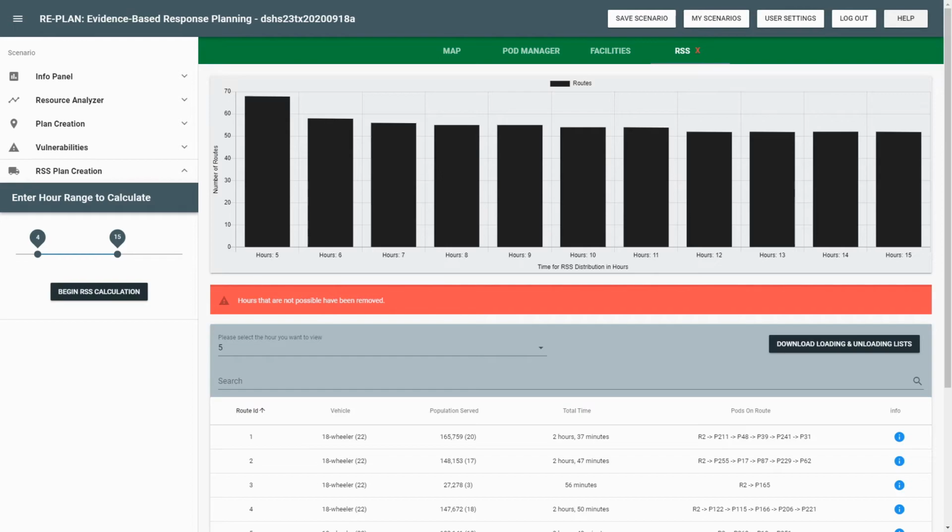Okay, so here we can see it's returned. I think it took around 7 minutes to execute, which really isn't bad, considering how large this plan is. Now, it notes that hours that are not possible have been removed. Well, I basically said from 4 hours up to 15. In other words, we could see that there's no bar for 4 hours. So there was no way to complete this distribution within 4 hours, given this RSS and these pods and the number of pallets that each pod needed.